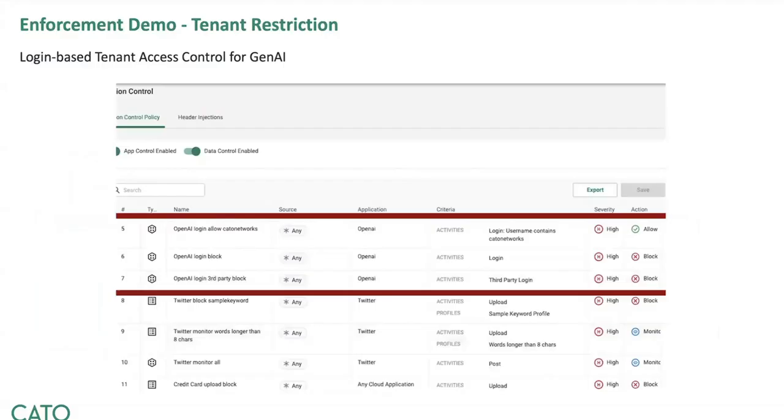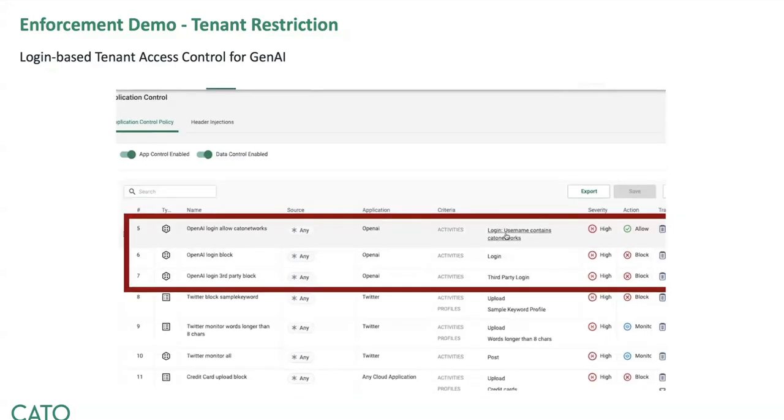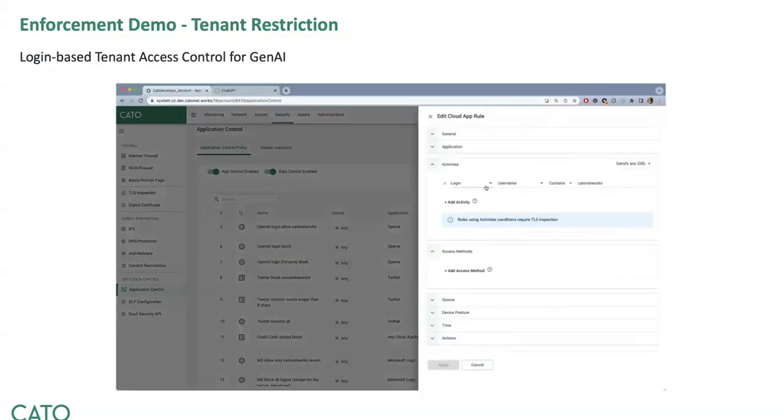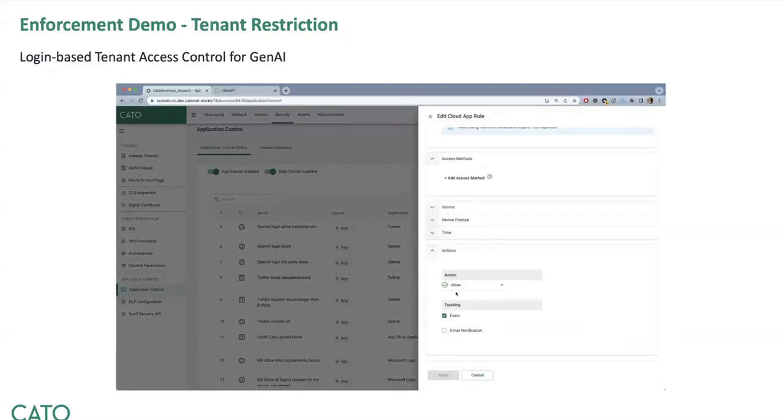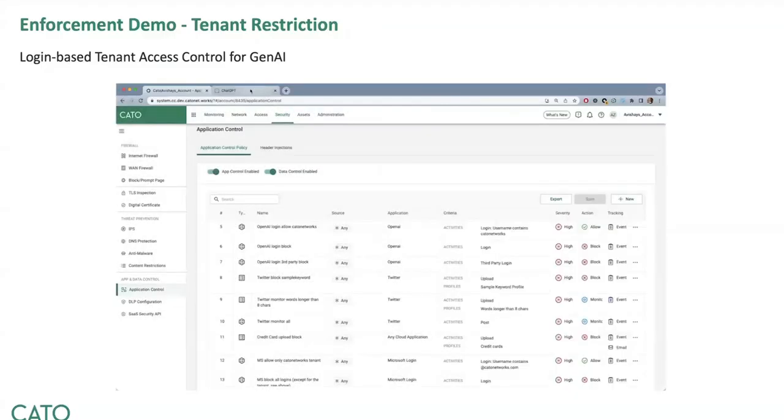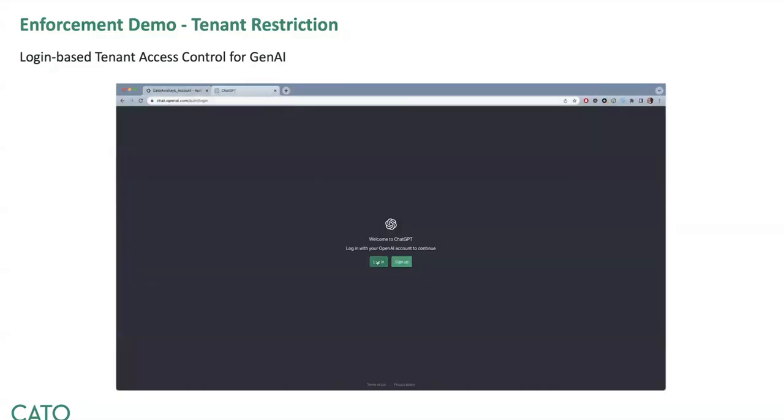So let's go through a short video from the login-based access control point of view. Again, this is the video for OpenAI for ChatGPT. We block login using third-party login. We block login using personal login for OpenAI ChatGPT tools, for example. We only allow the user logging into the corporate tenant, which is using the enterprise license of the OpenAI ChatGPT tools, which is Cato, which is what we are doing right now.